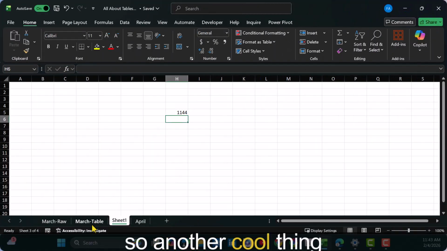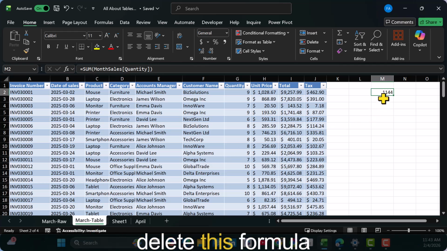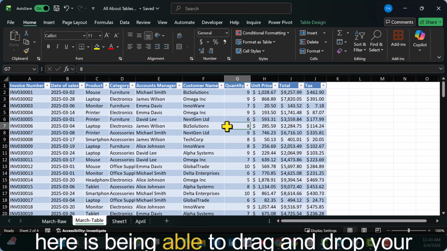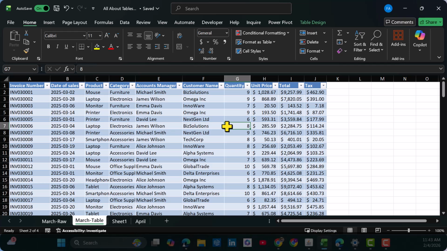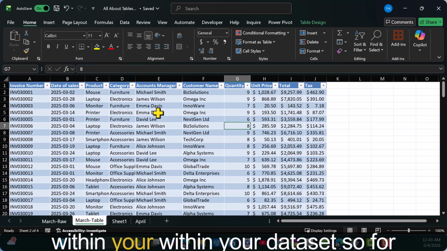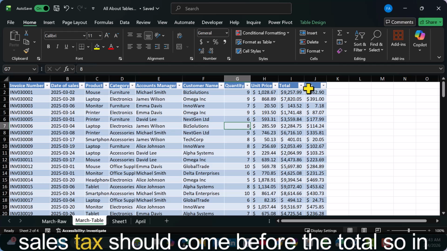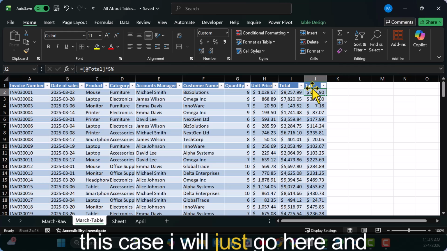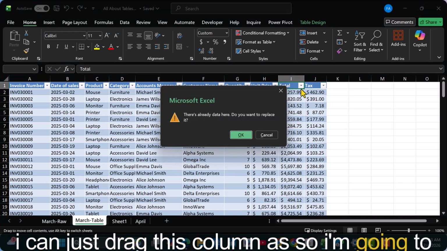So another cool thing that I'd like to show you, I'm just going to delete this formula away from here, is being able to drag and drop your columns across different columns within your data set. So for instance, just for logical presentation, the sales tax should come before the total. So in this case, I will just go here and I can just drag this column as so.